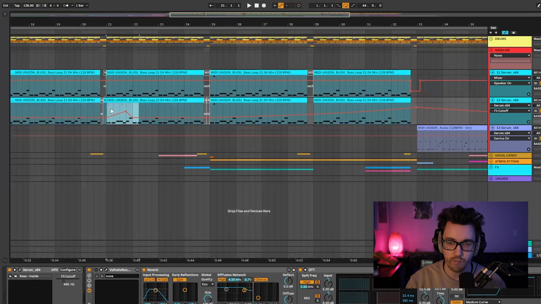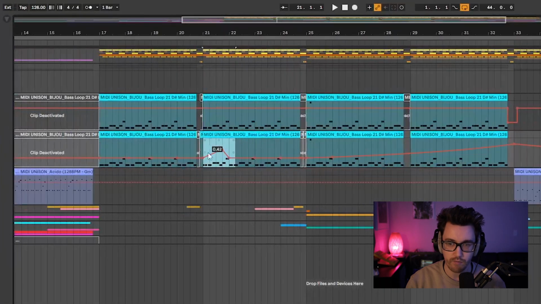I'll show one more example inside of this same bassline sound here. As you can see, I did a little bit of movement at the very beginning of this second phrase here in the drop. And so it sounds like this.